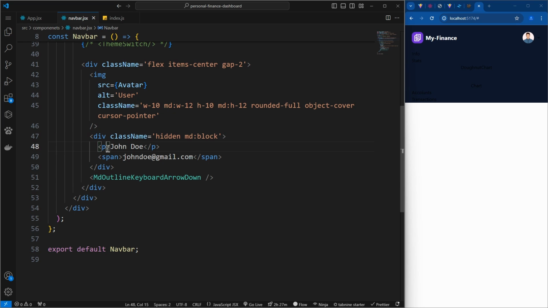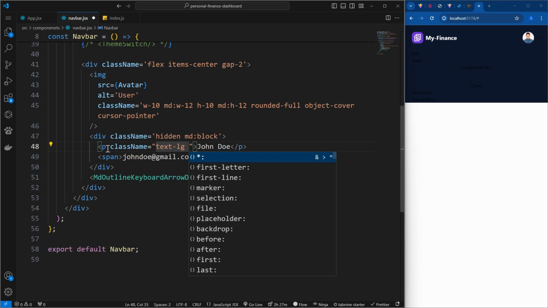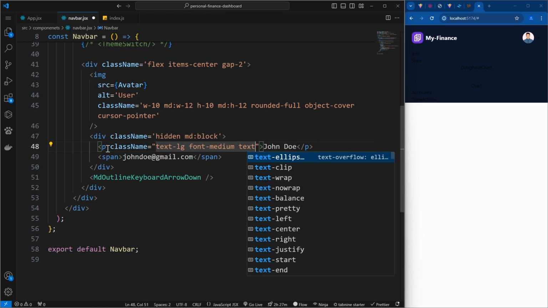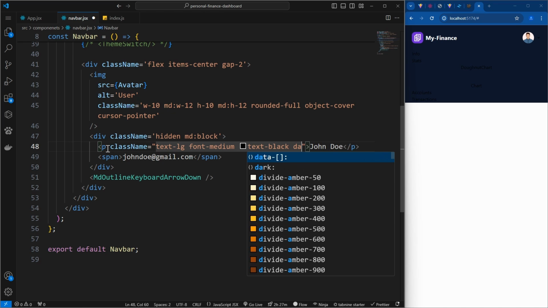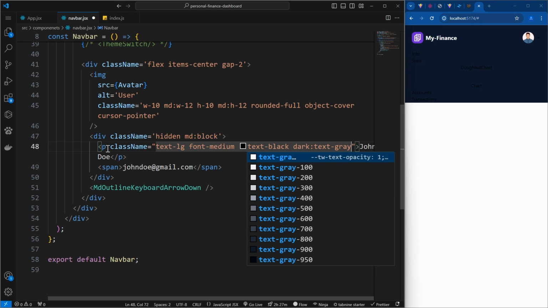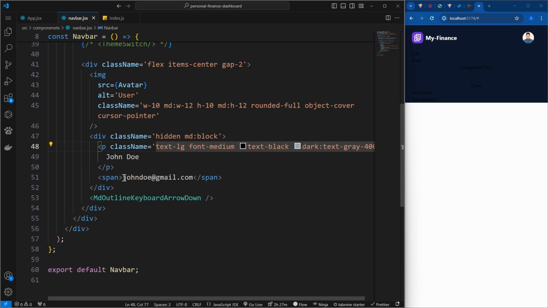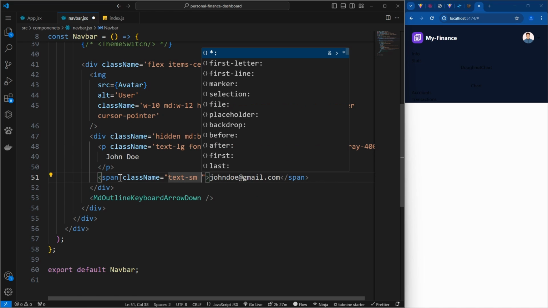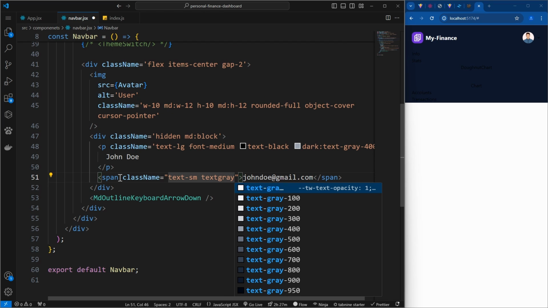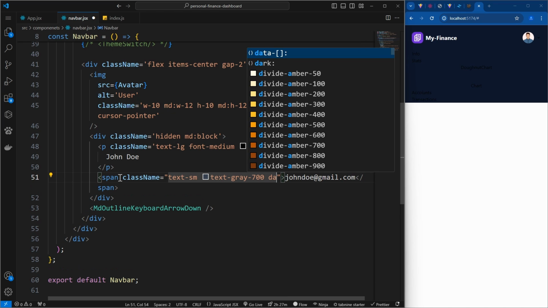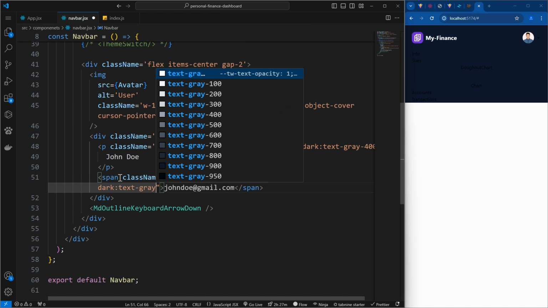Now let's start the name. The name should have text LG, that's text large, font medium. The text should be black, and on dark, text should be gray 400. Let's make this also smaller. Text should be SM, text should be gray 700, and on dark, text of gray 500.